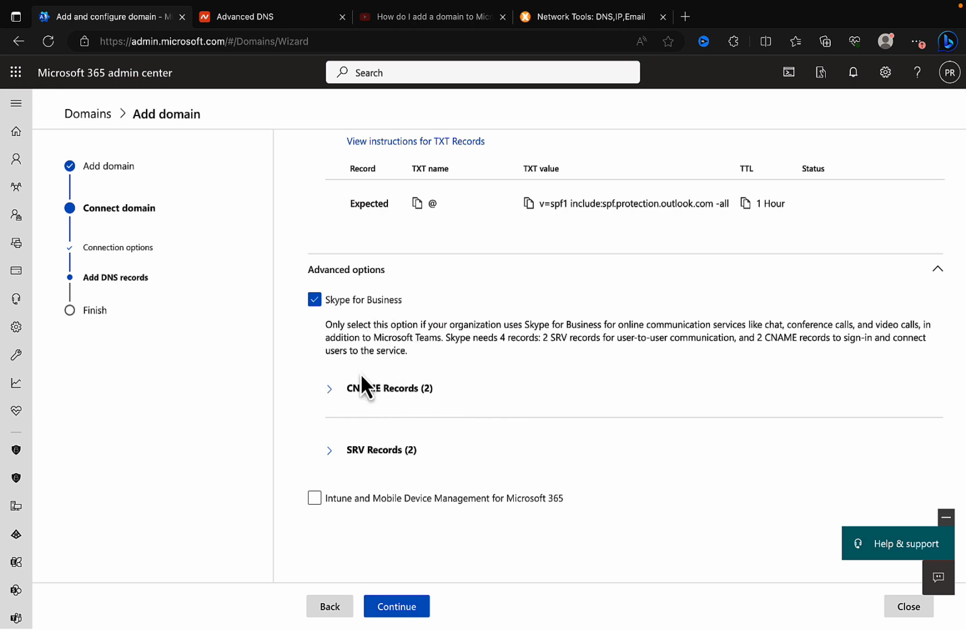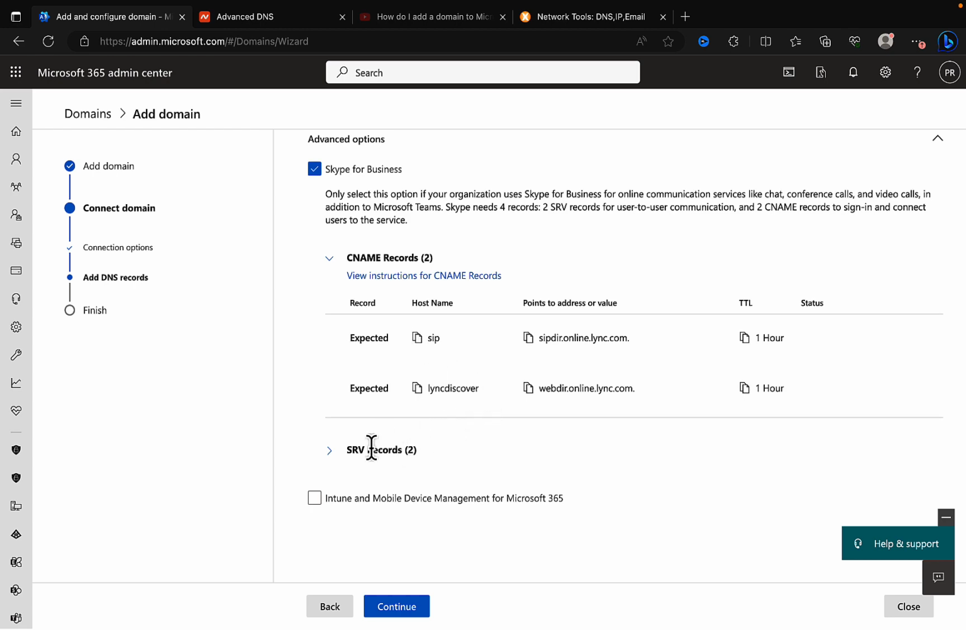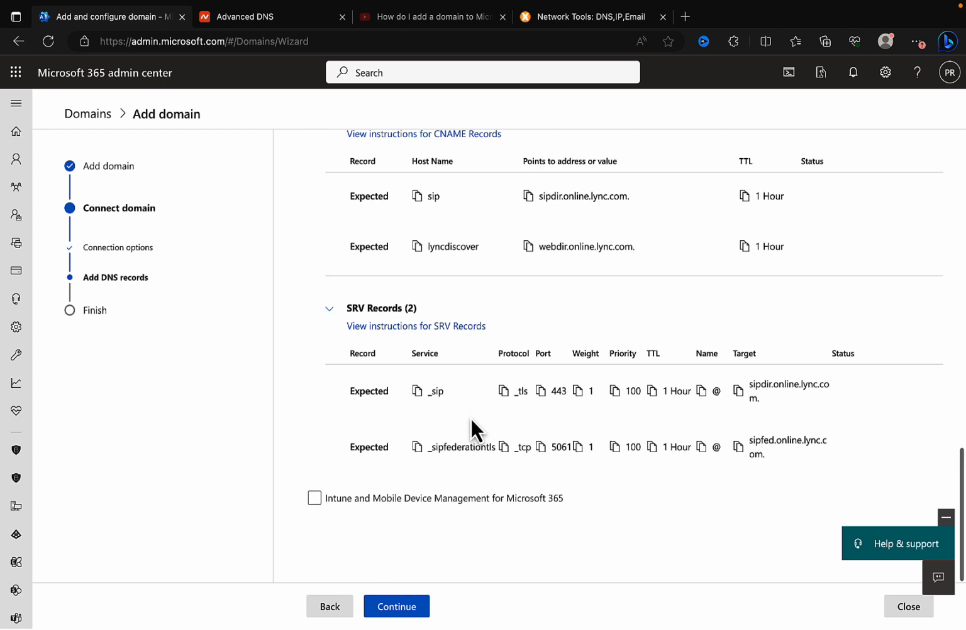So if we want to add these in, we've got some more records we need to put in, some CNAME records and some SRV records. These SRV records, depending on your DNS provider, can be quite tricky to put in place. They're a little bit fiddly, but we'll show you how to do them.